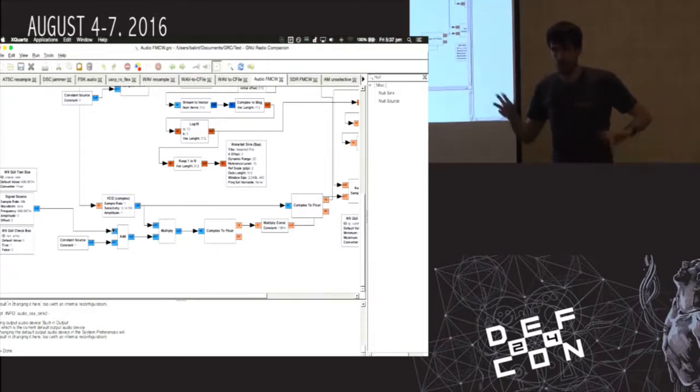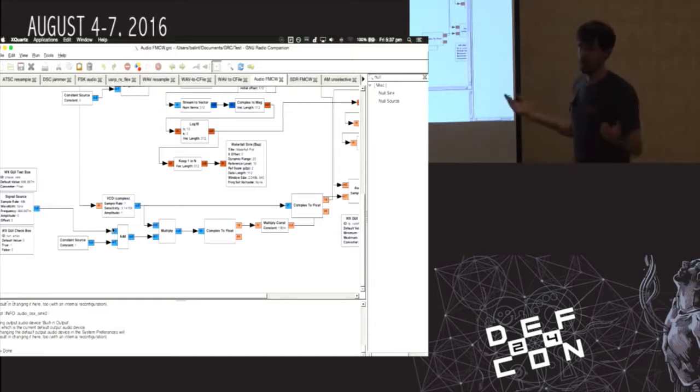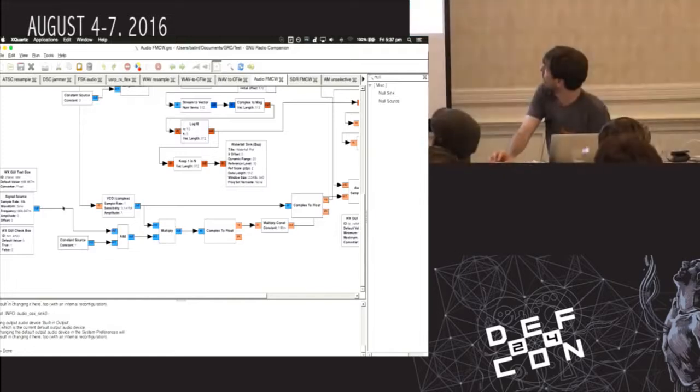Really pretty basic, no complicated processing beyond doing this chirp and an FFT. So it's a pretty cool waveform.